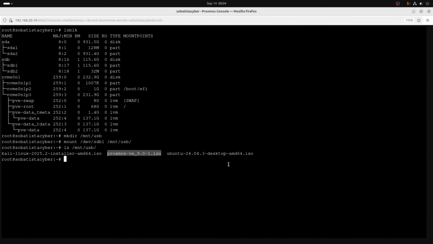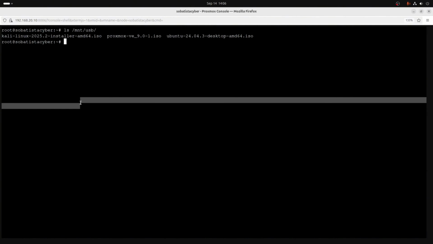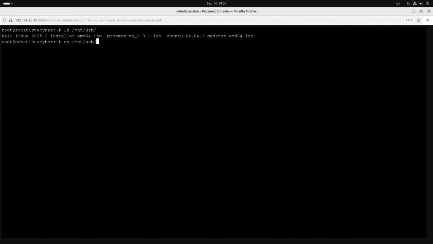All we have to do now is copy them into the directory where Proxmox keeps the ISO files. To do that, we use the command cp /mnt/usb/ and then the name of the file. So the first one will be Ubuntu, and we will copy it into /var/lib/vz/template/iso. And don't worry, but this process can take a while. So now let's copy our Kali ISO as well. So cp /mnt/usb/, then the ISO, /var/lib/vz/template/iso.